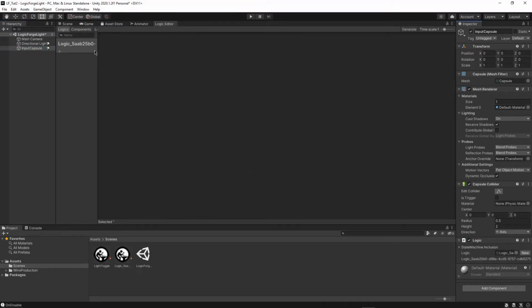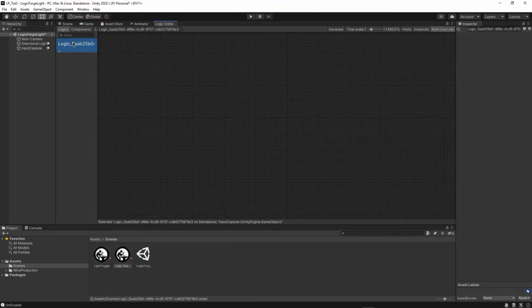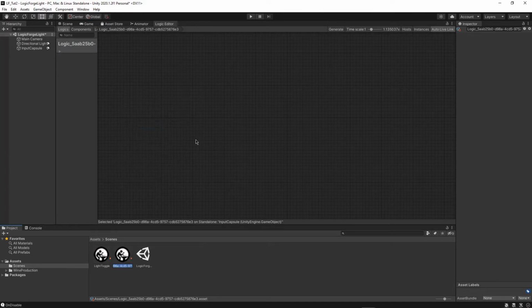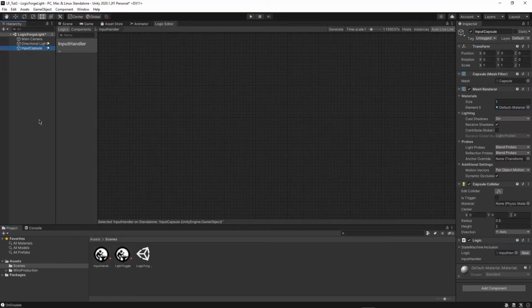So you can see that this just created a new empty piece of logic when you go and click on it. And again, we'll want to rename this piece of logic to something better, such as input handler. Based on that, you can probably get an idea of what sort of logic we're going to be adding now. So we can get started with that.